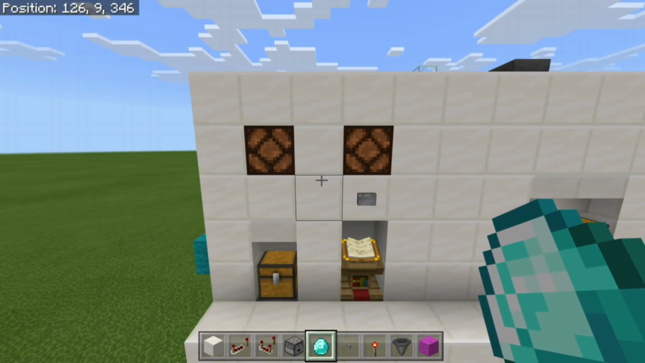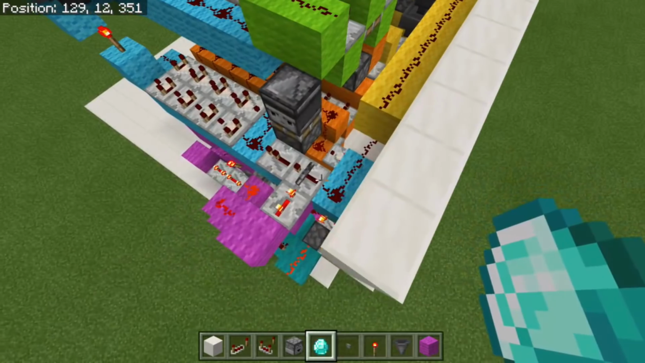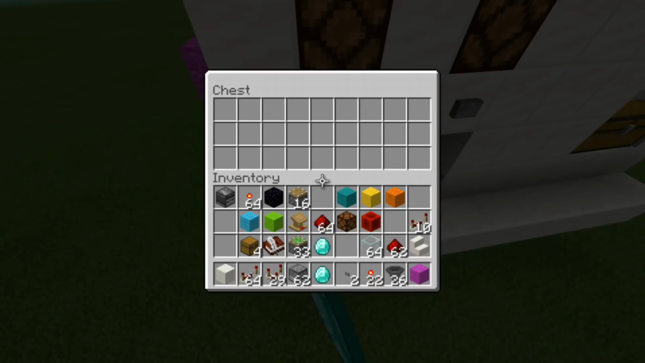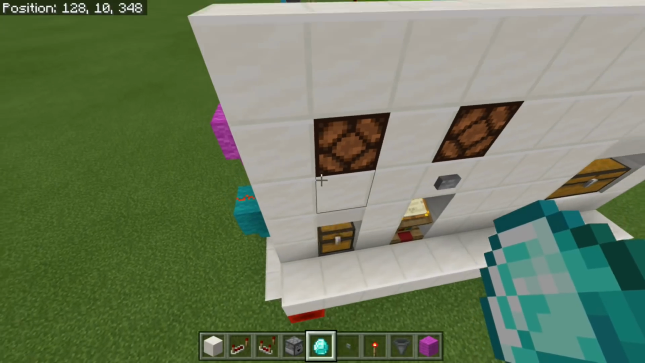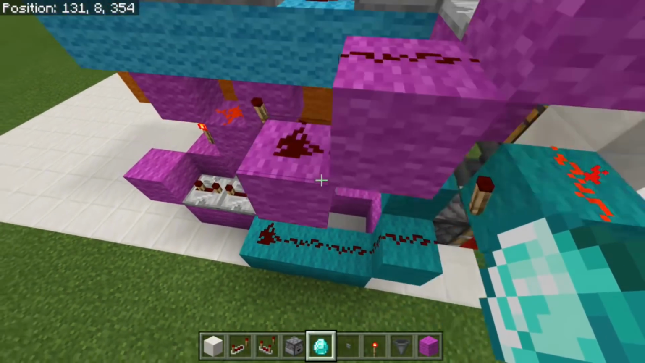Now let's go ahead and try everything out. So we insert our payment, and again, everything is currently locked. This repeater is locked, that repeater is locked. So if we place in our payment right there, this is unlocked, and now this one is unlocked.